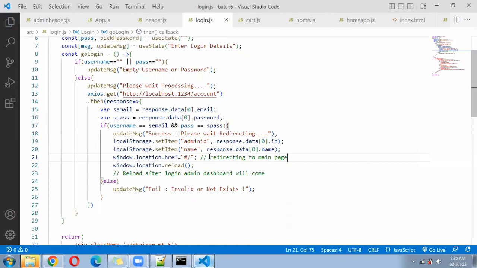Because if you upload in server, their localhost will not exist. Suppose you develop in local machine, and you upload in server as xyz.com, so where will the localhost exist? xyz.com will come. So for that we are making it dynamic. // will represent the root folder. It will go to the main URL, localhost colon 3000 slash the particular one, so we add // after that.